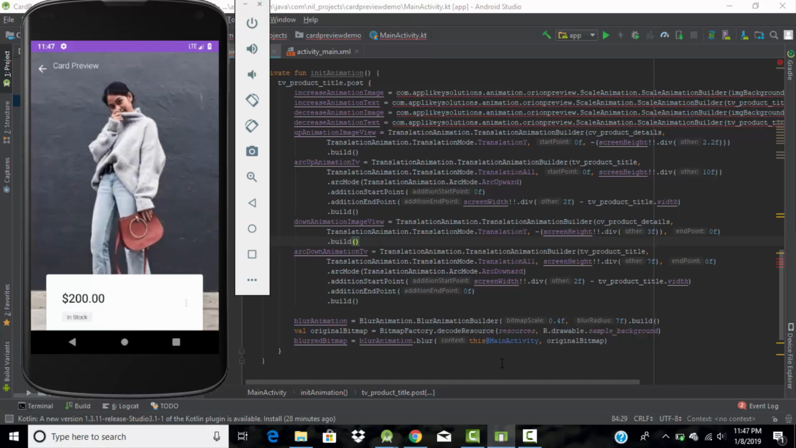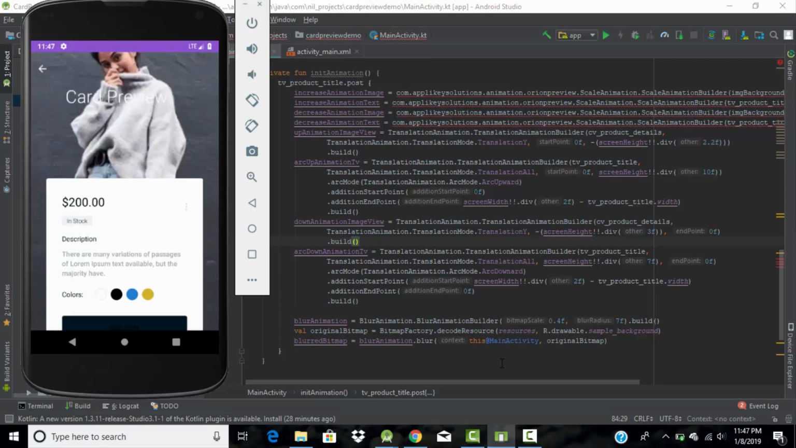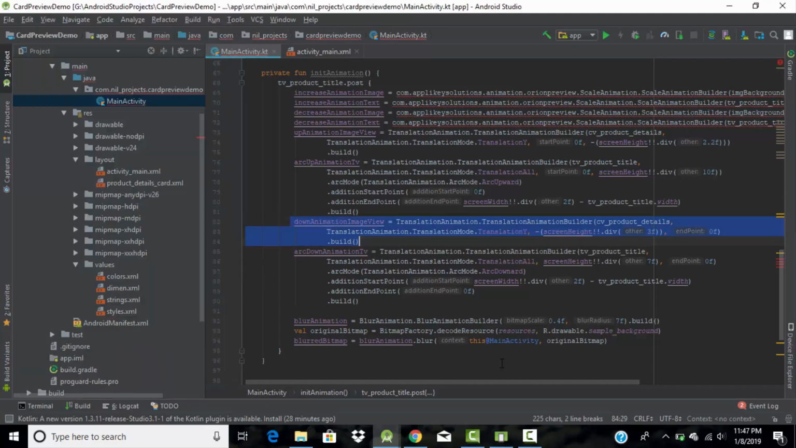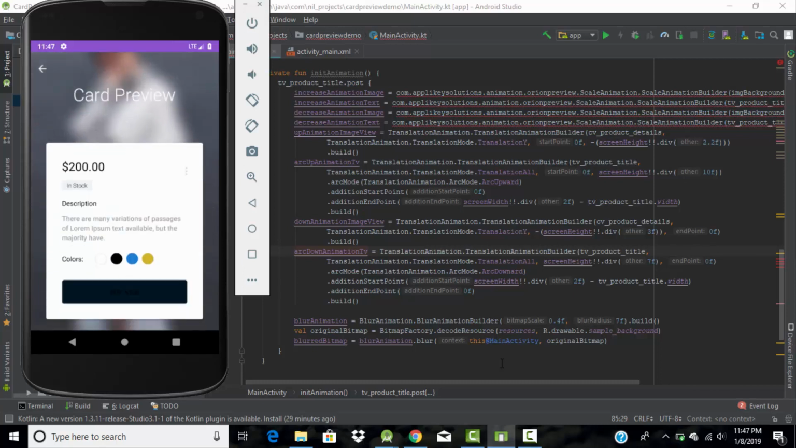Using this animation, you can perform the animation on this description part, the details part. So this comes up by using this translation animation. And then at the end I have here the arc down animation TV, which means we have performed the animation on this text view, right? Now we had done two types of animation on this text view. First one is to bring it down at the center, and the second animation was to increase its size, right?